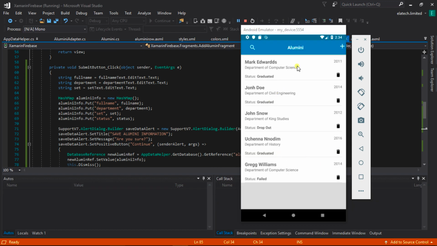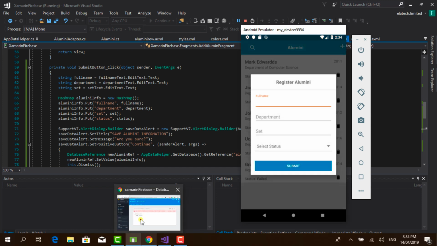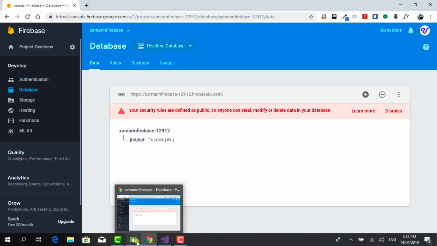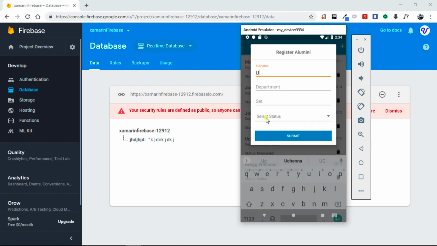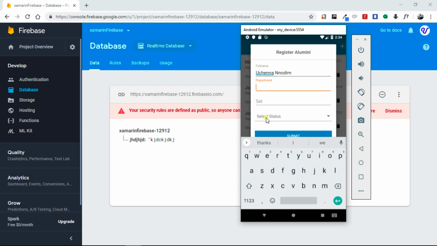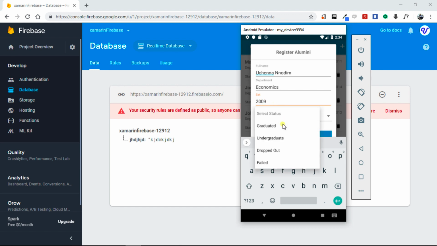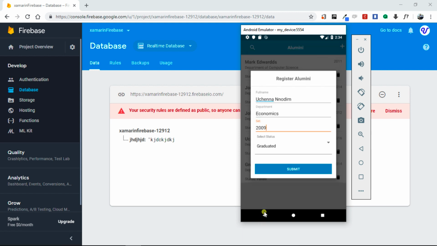Okay, so our app is fully deployed. I'm going to go ahead and click on add new alumni. I want to see everything happen, so I'm going to pull up my Firebase database. Now I'm going to go ahead and input my own information. Guys, feel free to put any information you like. So department, I'm going to use economics, and set will be 29, and the status will be graduated. Of course, I graduated. I'm going to go ahead and click on submit.